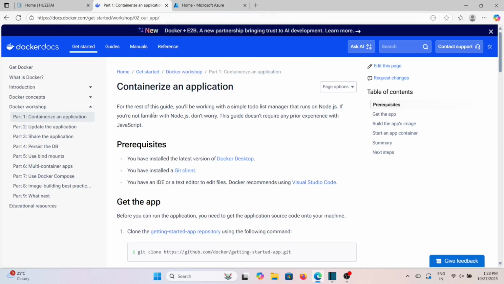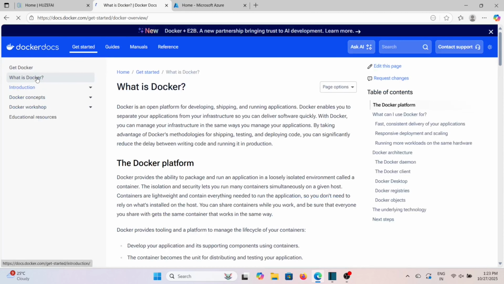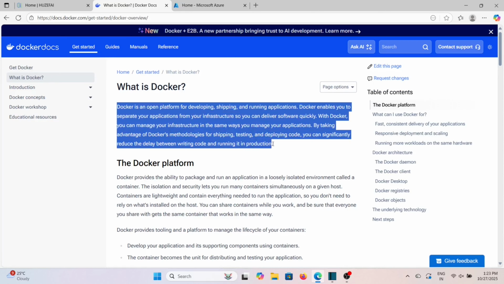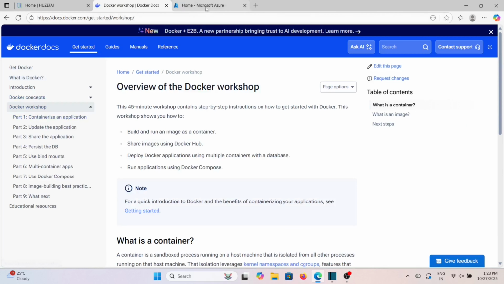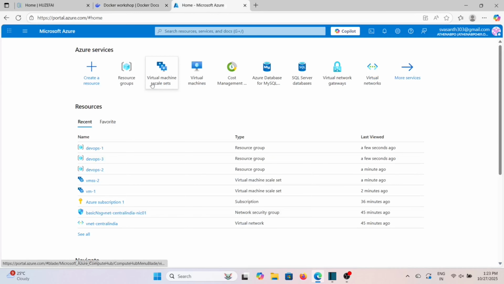So the Docker workshop exists to bridge the gap between theory and practice in containerization. It also helps with Docker Associate certification preparation, boosting resumes in DevOps or cloud roles, and many more. Okay, without further delay, let's get started.